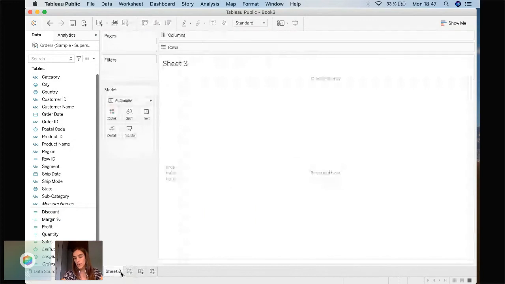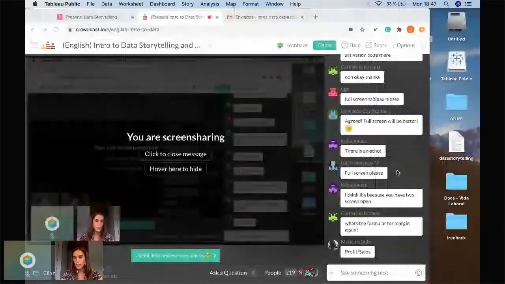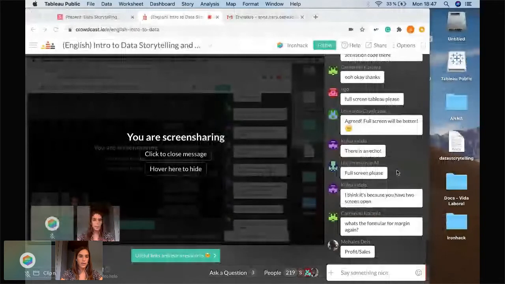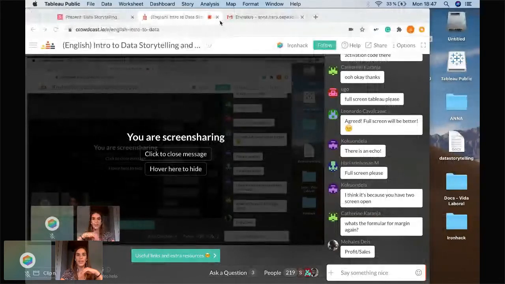Let's now open a new sheet and do an example for size. I'm going to minimize 1 second to see if anyone... Okay, some questions, but we can cover them later on.